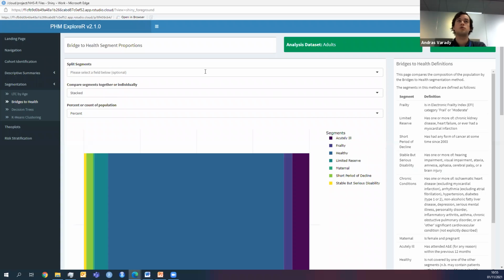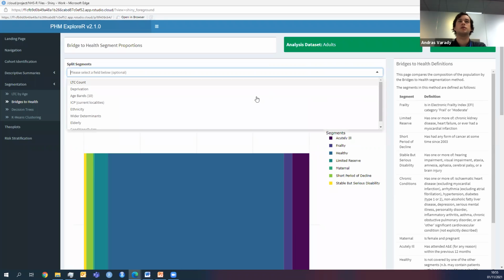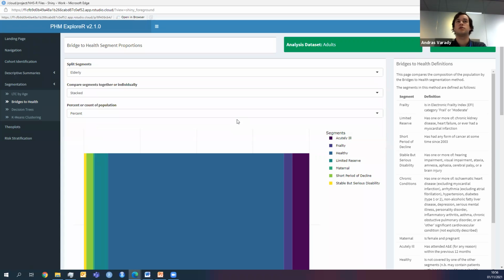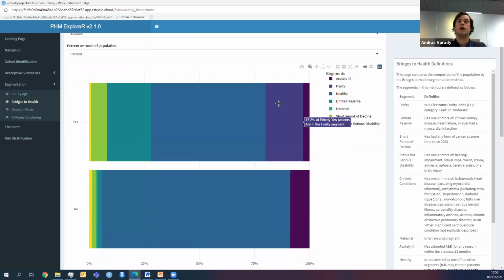Once again, there are some options of what it is that you would like to actually view graphed. So here we just have a single bar of our entire population that is split by the various segments. We can split these segments a little bit more. I am going to just choose elderly as the first example, the cohort that we selected. So we can see that of our elderly, a smaller proportion are in the healthier segment, and we have far more in the limited reserve or the frailty segment.